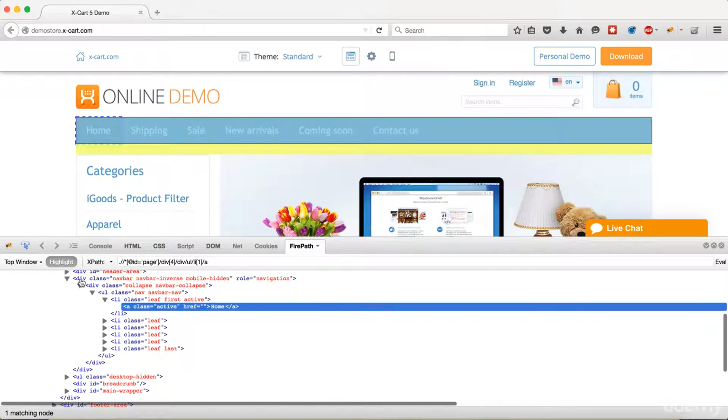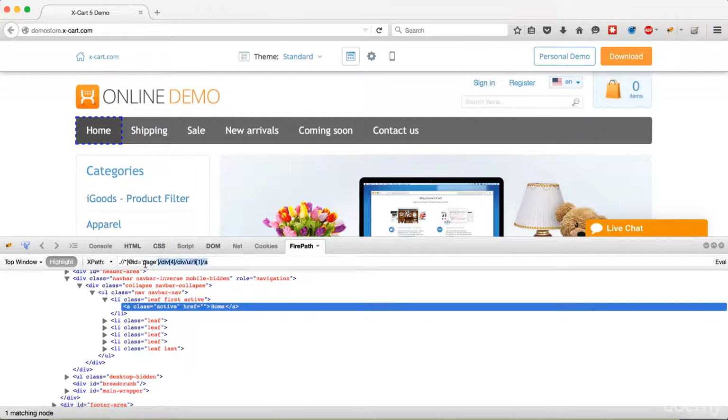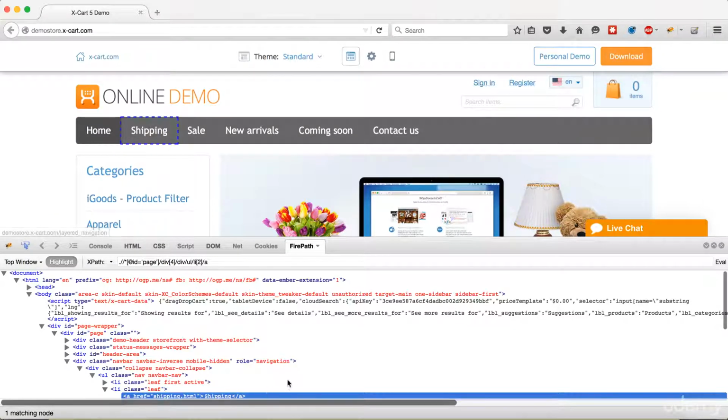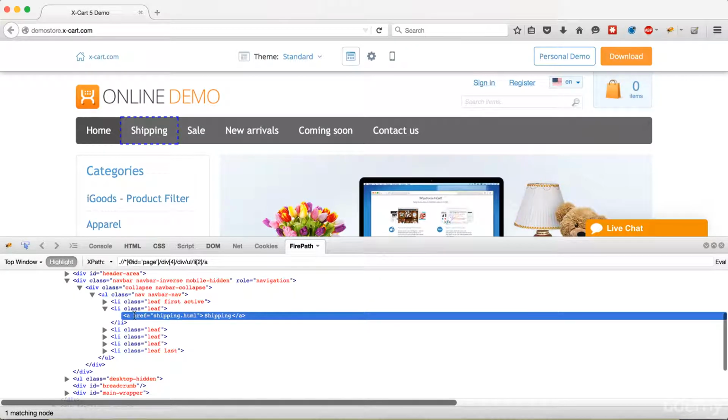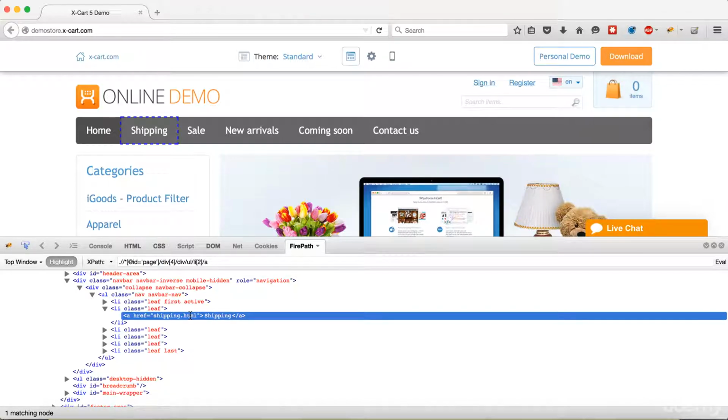If you see, this is the total XPath that got created, and the last one is a, which is anchor. This is usually the link in HTML, and that's how our links are defined in HTML. Whatever we put in href inside it is the link to a page. Let's do shipping, and you can see a href is shipping.html. So it's going to open the shipping.html page, and this is the text, shipping.